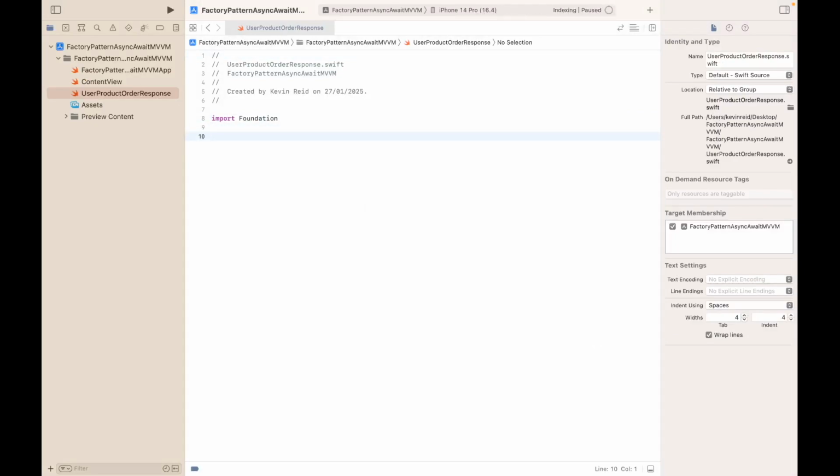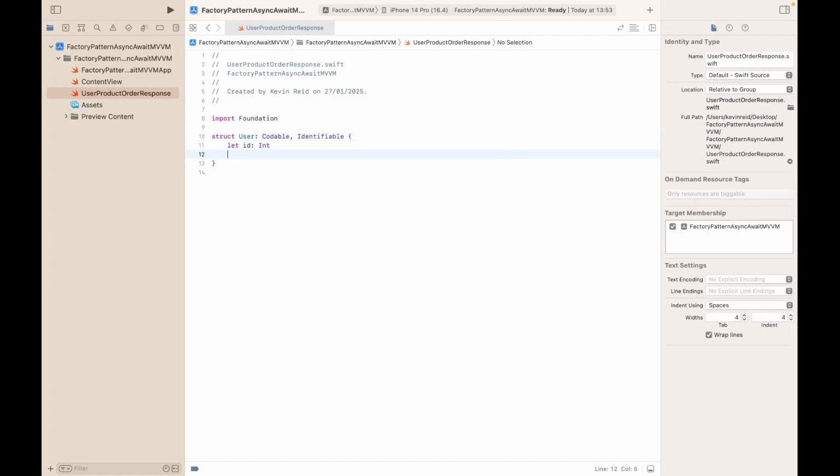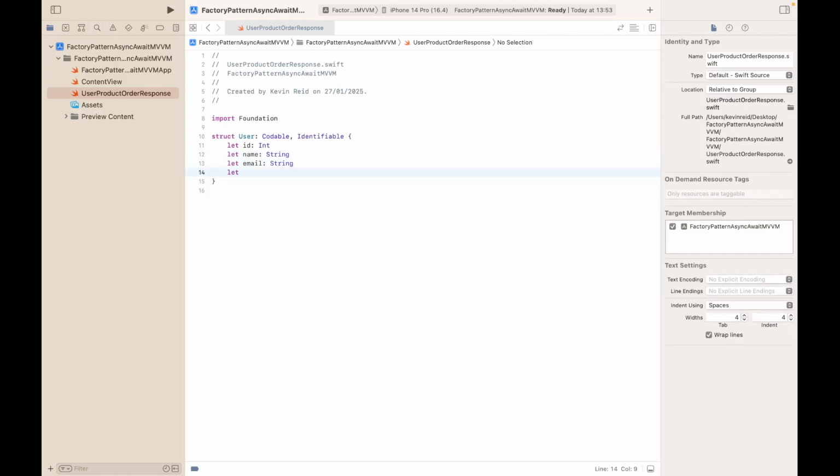And then we need to create our structs. The first struct we will create will be user, Codable, Identifiable: let id, Int; let name, String; let email, String; let role, String.